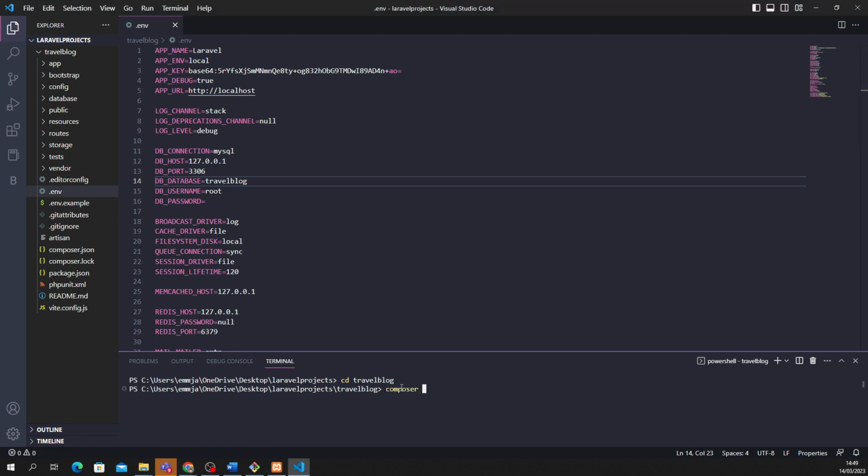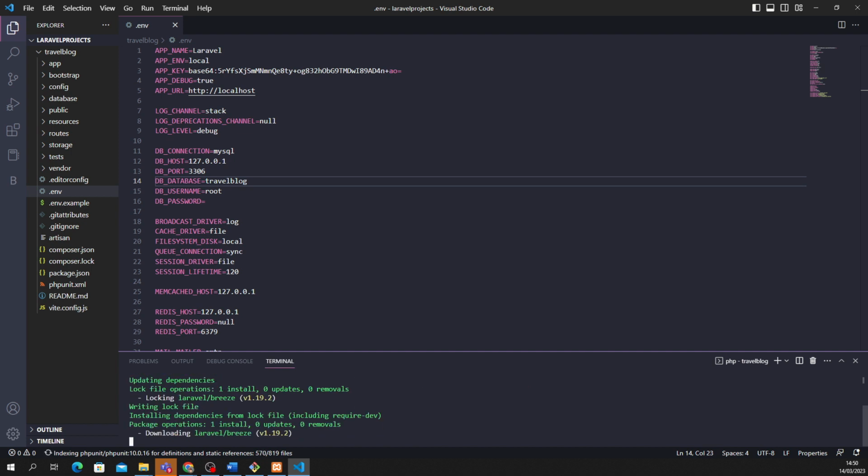So I'm going to type in Composer in the right place. Composer require laravel/breeze --dev, and I'm going to press enter. What that's going to do is download all of the stuff that I need to install Breeze. And then in the next bit, we're actually going to install Breeze. So it's just taking a second. Generating all the files.